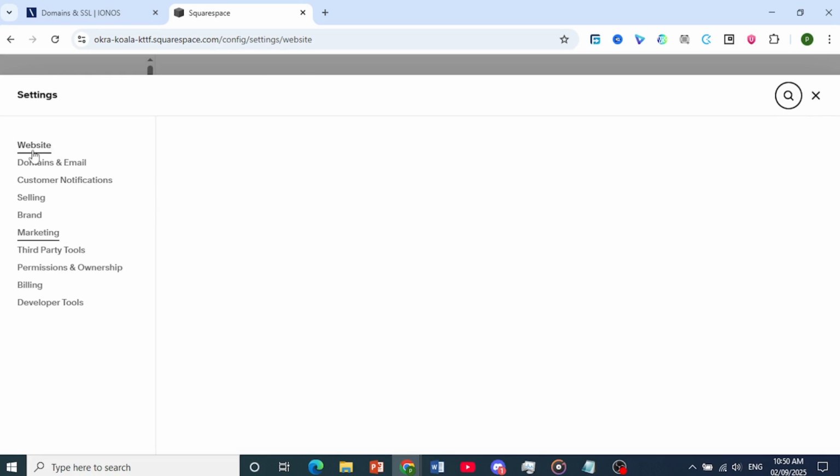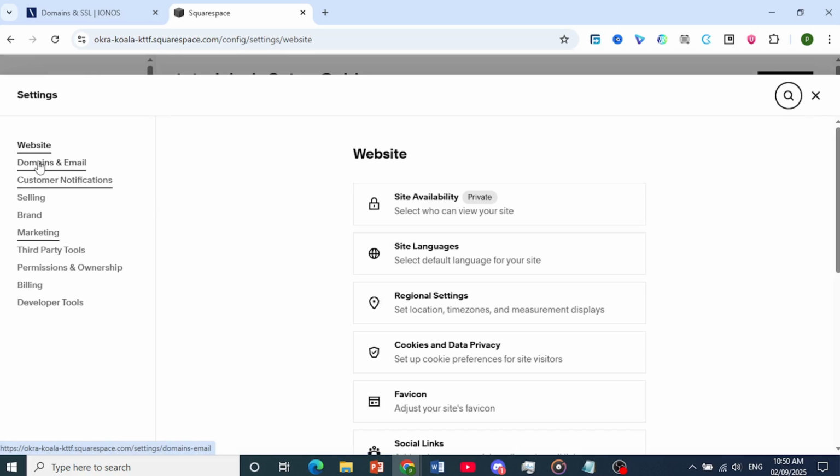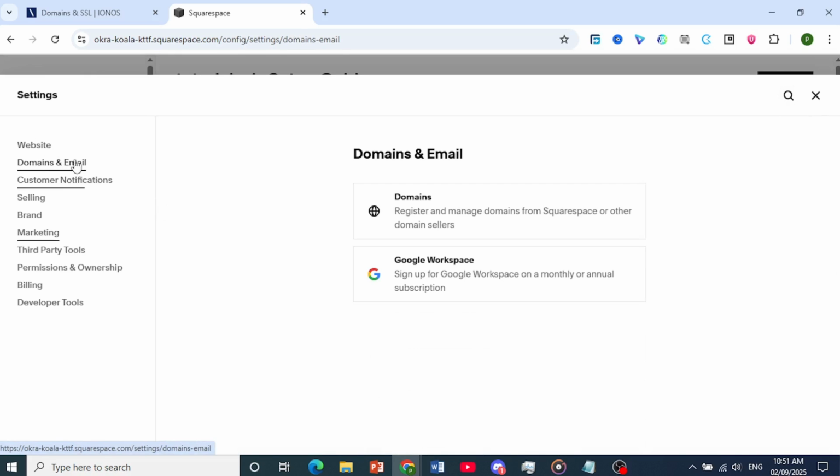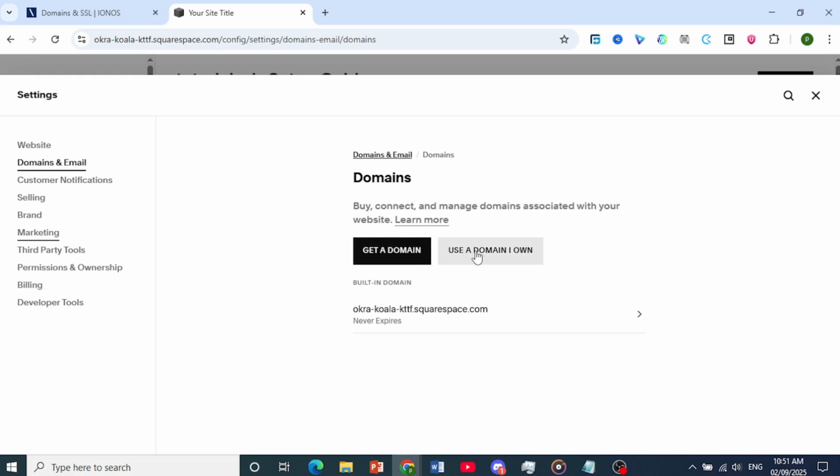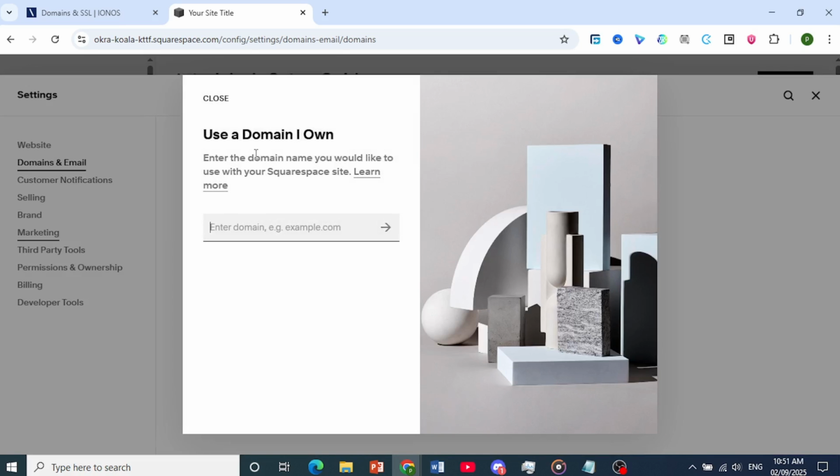Now, once this loads up, I want you to go ahead and from this left-hand panel, click on domains and email. Okay, click on domains and then click on use a domain I own. Then you need to just enter the full domain name that you're connecting into the enter domain field, and then you click on this arrow.